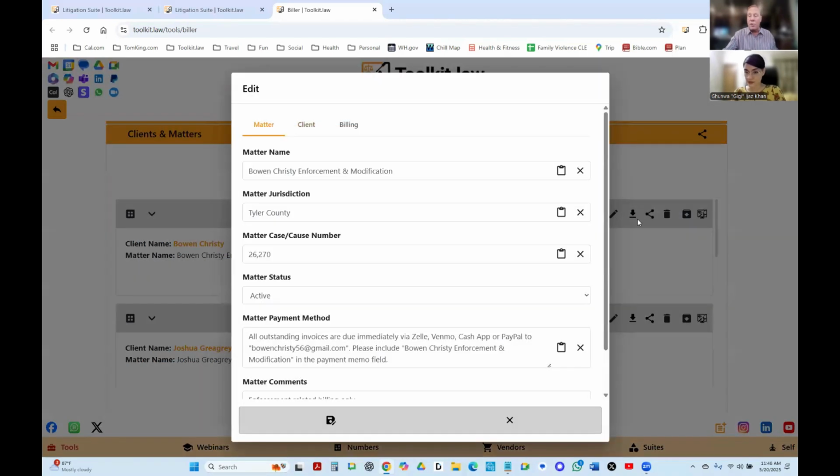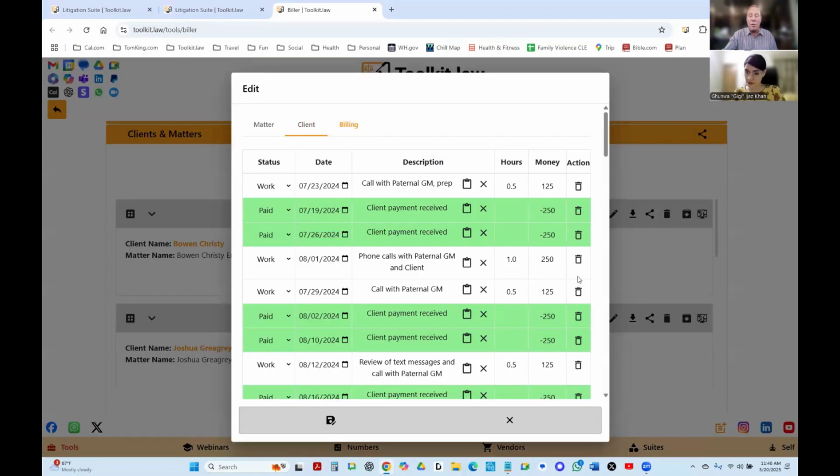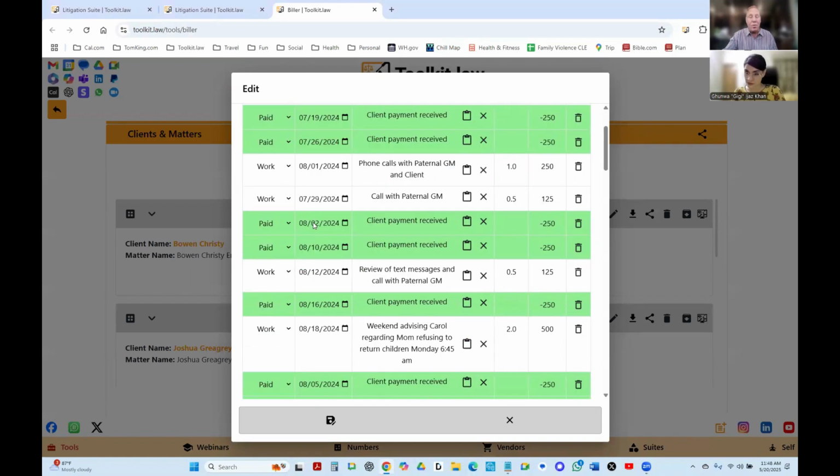Here you can edit it or download it. Matter information, client information, and then billing information. And then there you have it. There you can see everything.